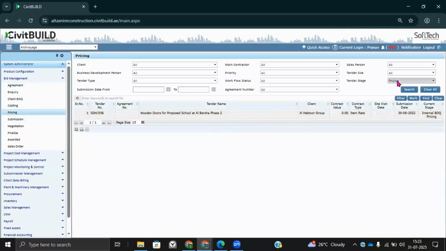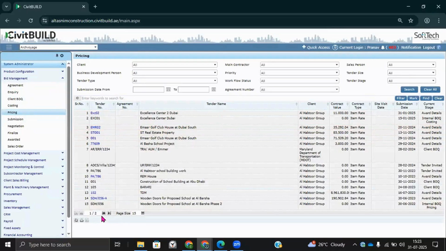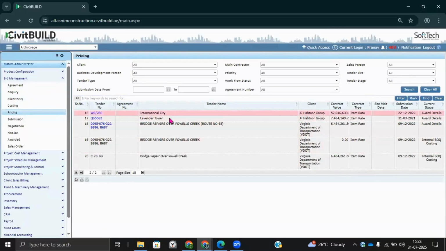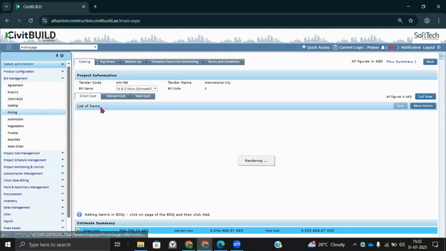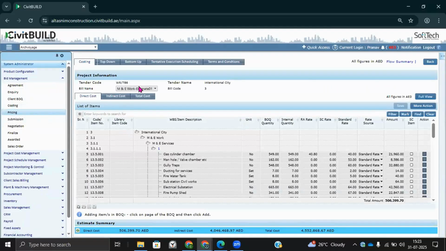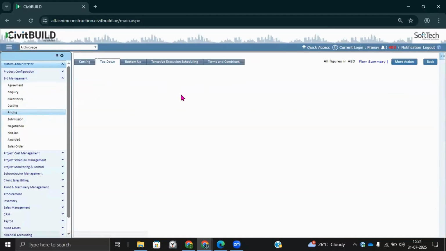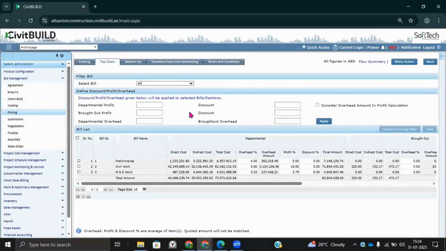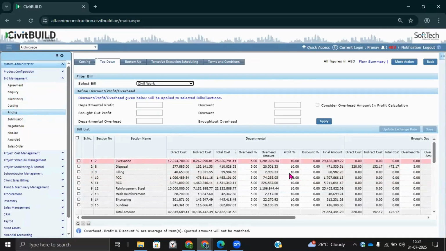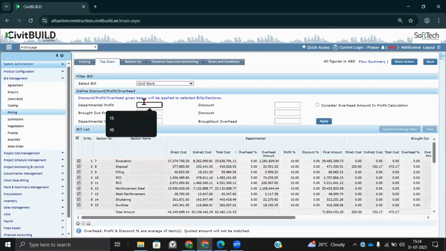After processing the costing, you can go and do the profit margin loading as well. For that, we have a pricing process available in CivitBUILD. In the pricing process, you get an option to see the costing done by the estimation department. The only thing the pricing department, or those responsible for setting the profit margin, have to do is evaluate what profit margins are available for each of the line items or different sections along the bills or BOQ. Adding a profit margin is quite easy.